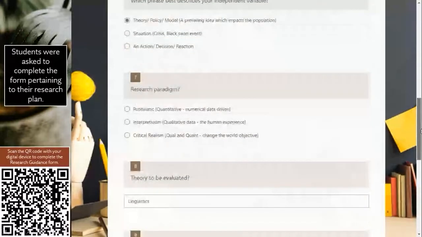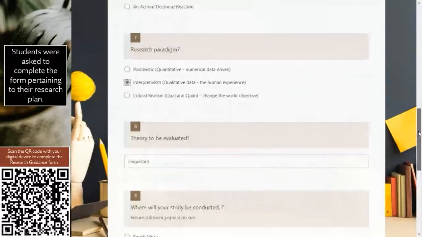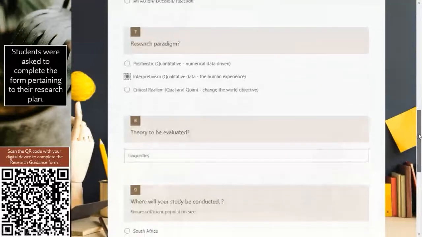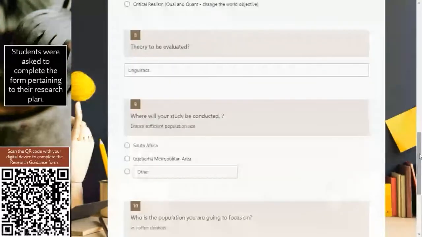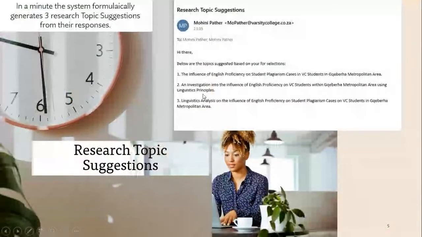Students were asked to identify the research paradigm and provided with a short description, as well as the unit they were going to evaluate and where the study they were proposing would be conducted. And to identify the population. Okay, so each form was submitted by each student.